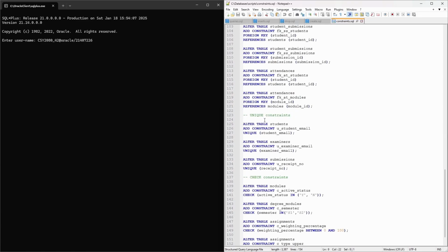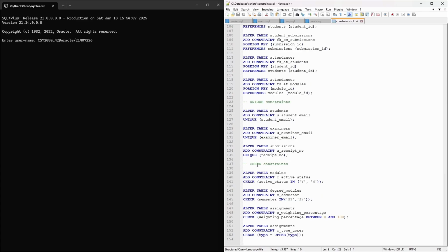Moving on, we have unique constraints, 3 of them here. So we have alter table, add constraint, and unique. And lastly, we have check constraints, which is alter table again, add constraint, and check. This one in particular is defined by IN, same with this one. The third one here is BETWEEN, and the last one is UPPER.